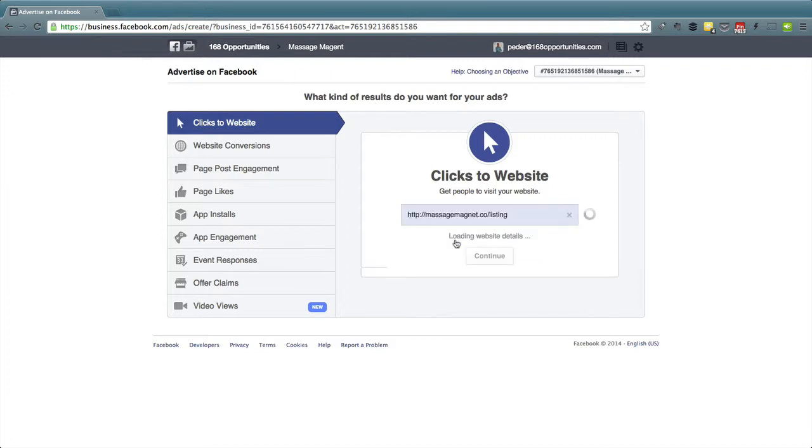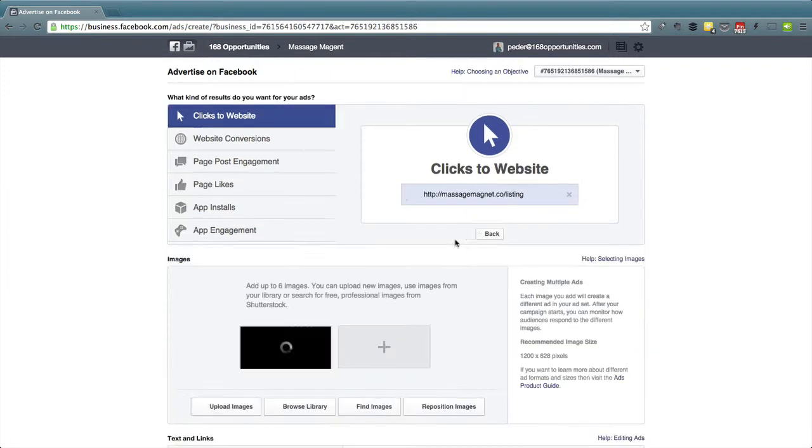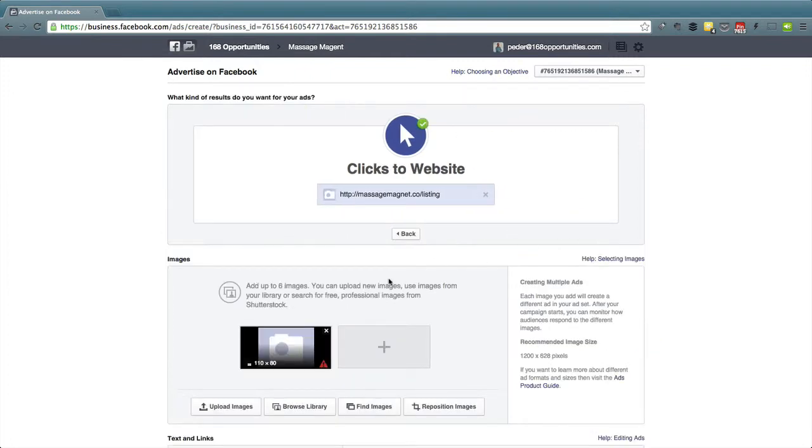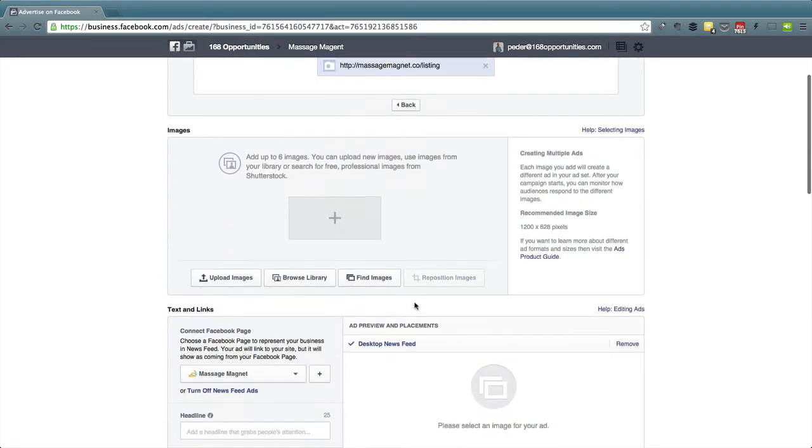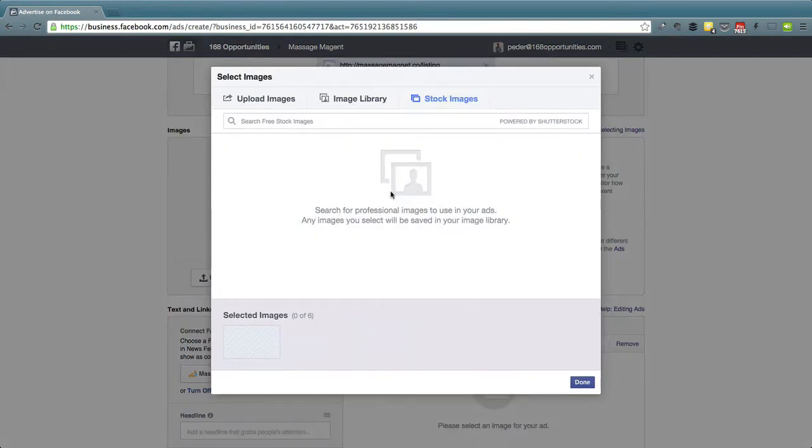And I'm going to choose this URL that I have on MassageMagnet.co. And I should point out that what happens when you enter in this URL, you're actually going to have it go out and check to see if there's any photos on the website, and it's going to put them in down here. This is what it came up with. This is not relevant at all, so I'm going to click that. So I need to add some images for my Facebook kind of link picture. You'll understand more of that when I put this up.